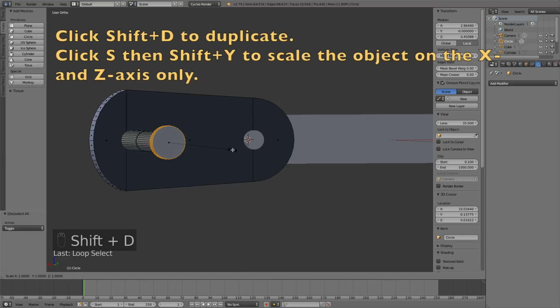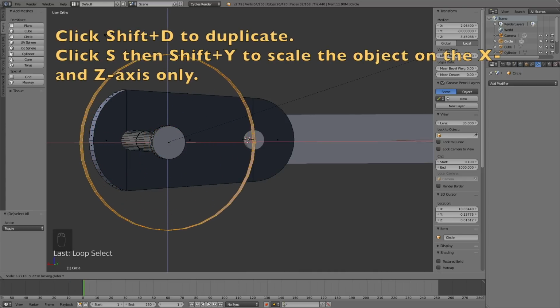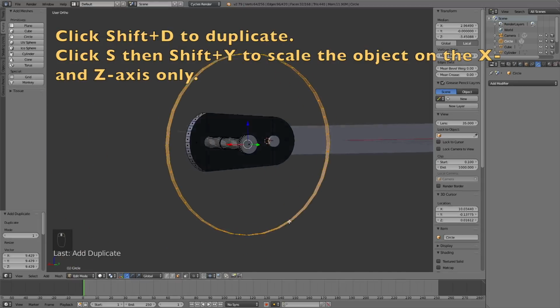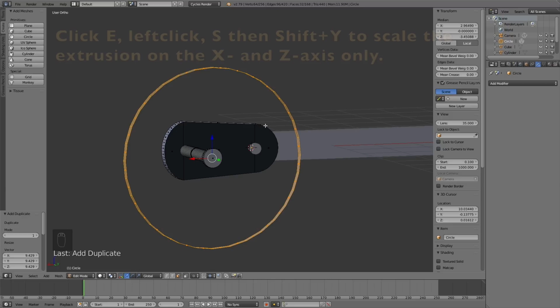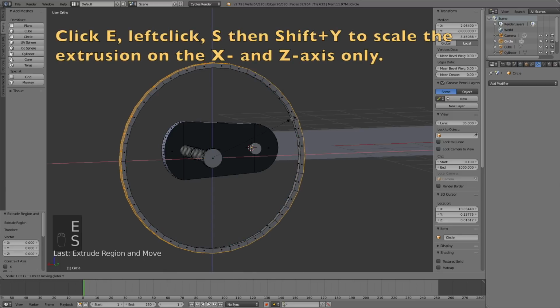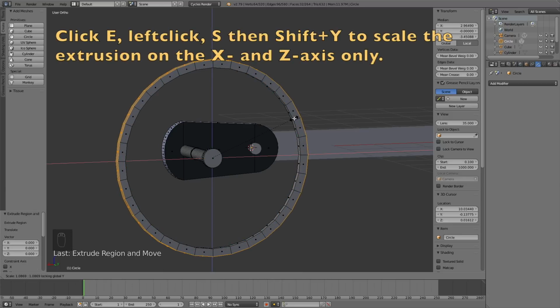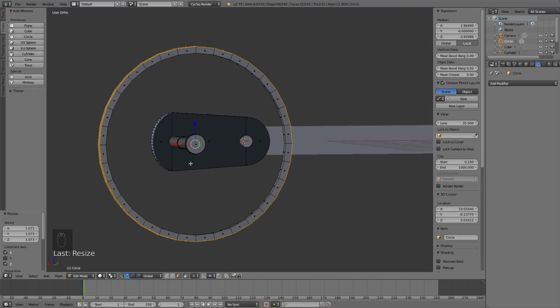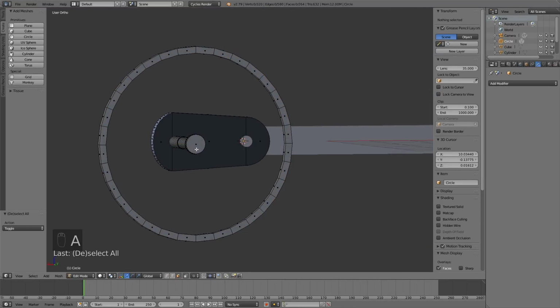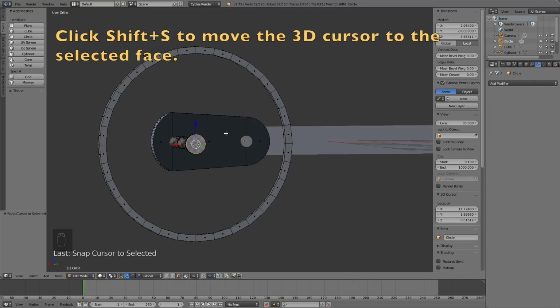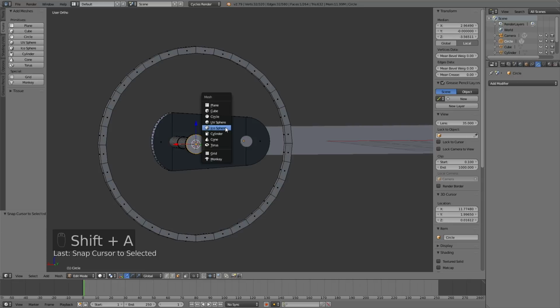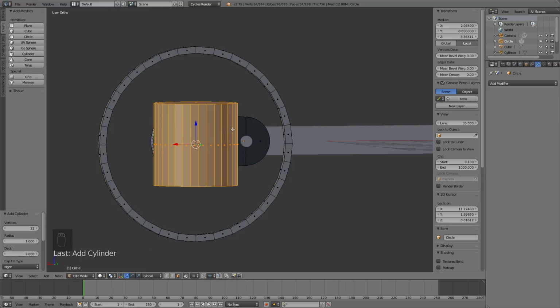And then click Shift D to duplicate, then click S, then Shift Y to scale the object on the X and Z axis only. And then we need to give the wheel some volume, so click E, left click S, then Shift Y to scale the extrusion on the X and Z axis only. Okay, and then select the face in the middle and then click Shift S to move the 3D cursor to the selected face, and then add a cylinder.